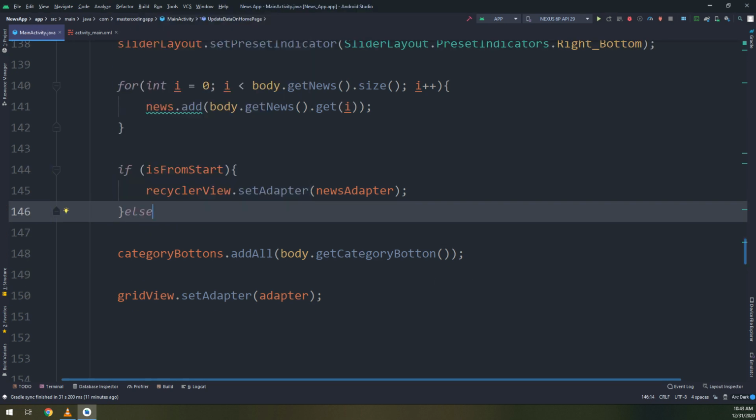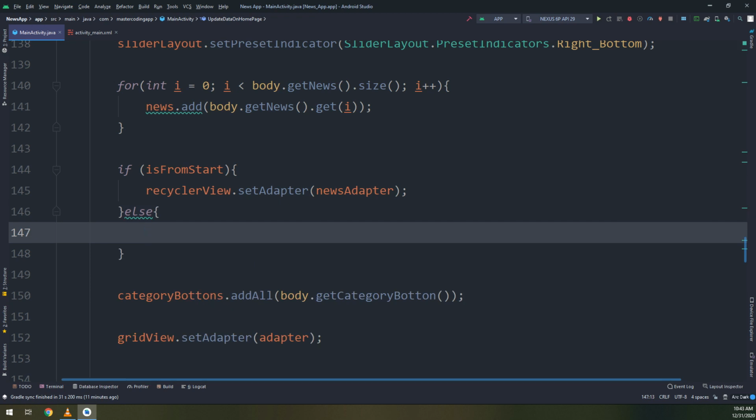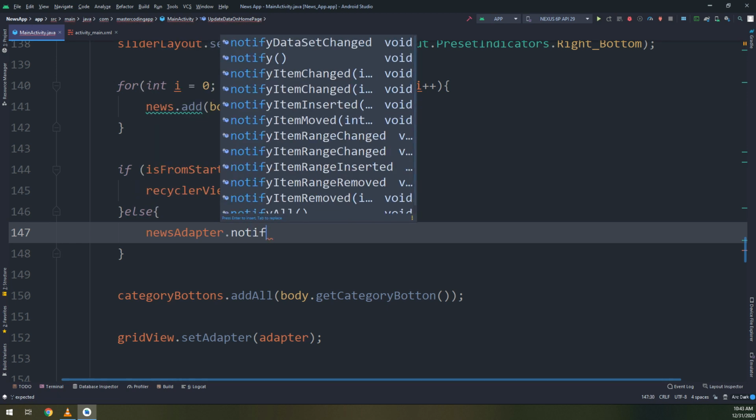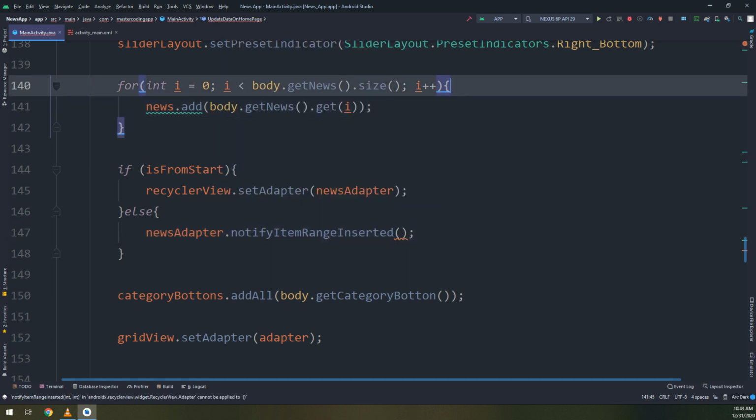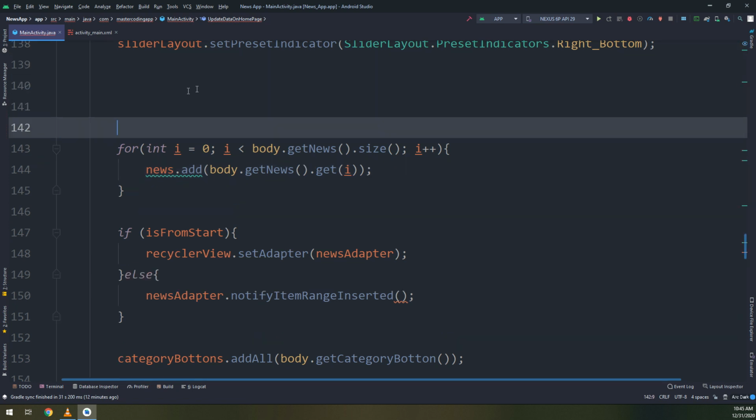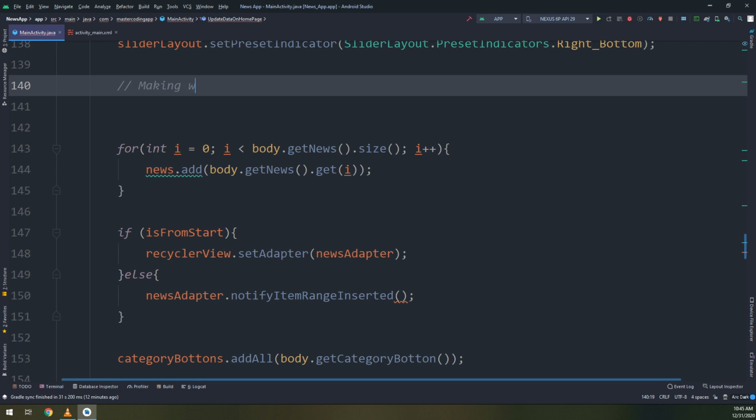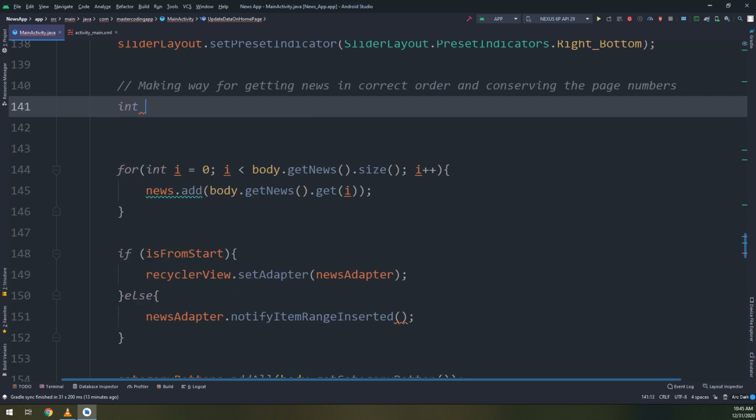Okay, and I will put here the else, also notify, or news adapter dot notify dataset changed, or notify item range inserted. And we need to make the position of start and position of end. For that, I will create a new variable here. Understanding these concepts is very important because we are making a range for the starting point and the ending point of the news that we are going to display on the first response.